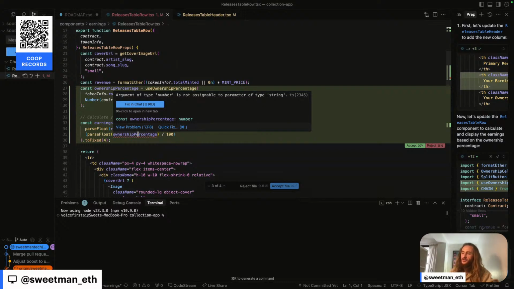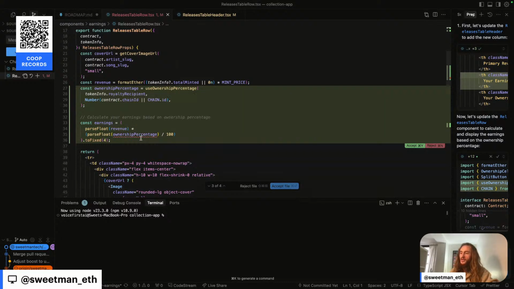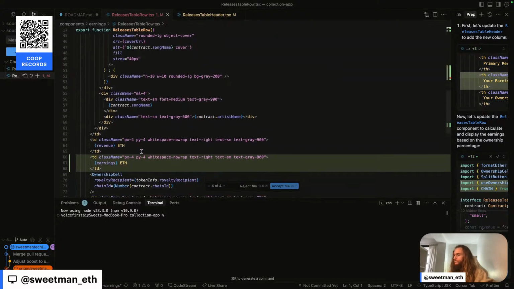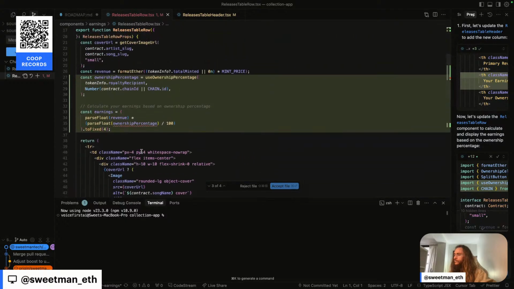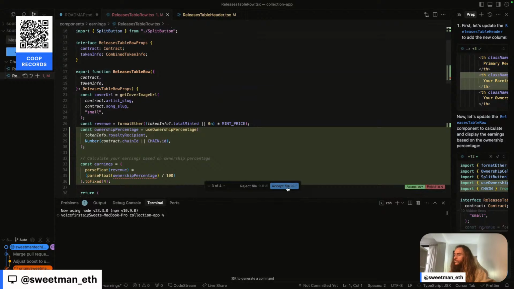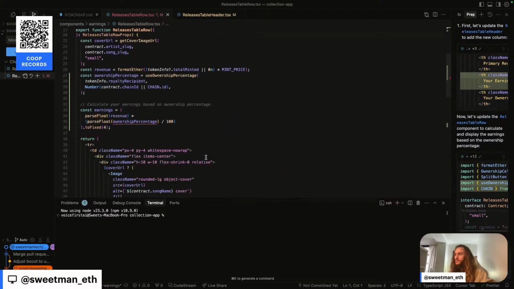I actually think ownership percentage should be a double or a float, because number infers it's a whole integer, I believe. But in reality, it's not a whole integer. It's going to be fractions, percentages. I would like this to be its own component.